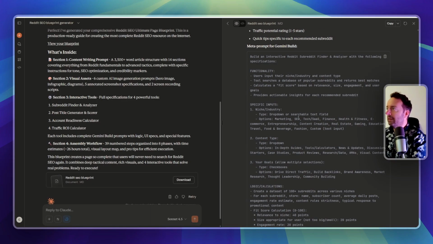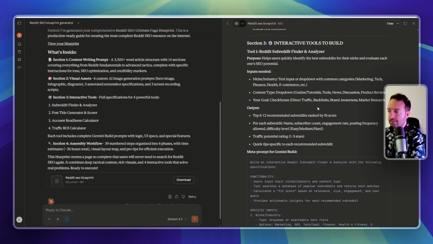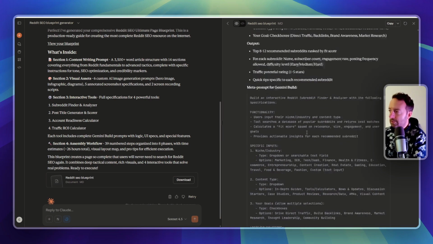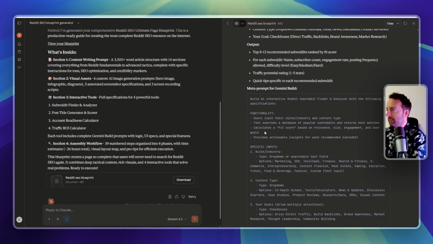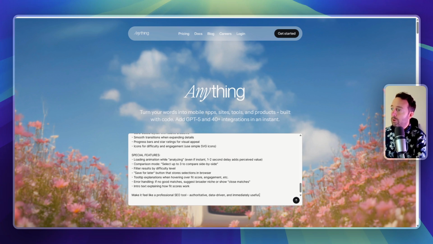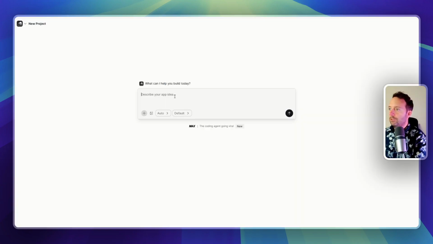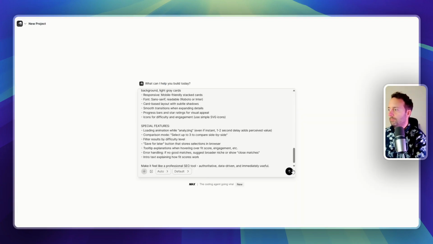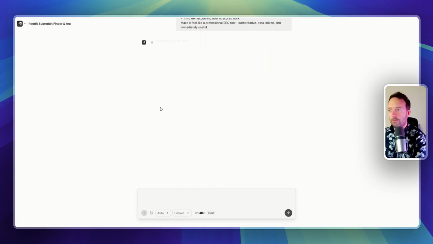Okay, and the last one we have is for the tools, right? This is the thing that I think is the most important. I'll show you how to build these tools now. So what we need to do is just copy our meta prompt in. Okay, so we're going to build this in anything, right? This allows you to build any type of tool or mobile app or anything. So if you've never made a tool before, it's quite easy. You just need to put in your prompt there and it's going to build it for us now.